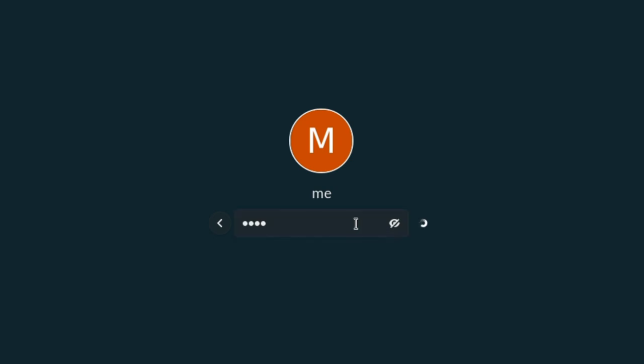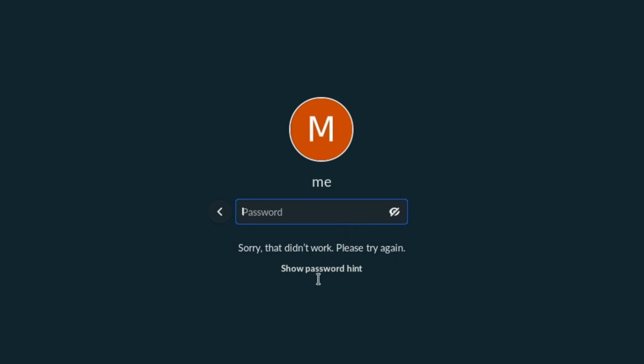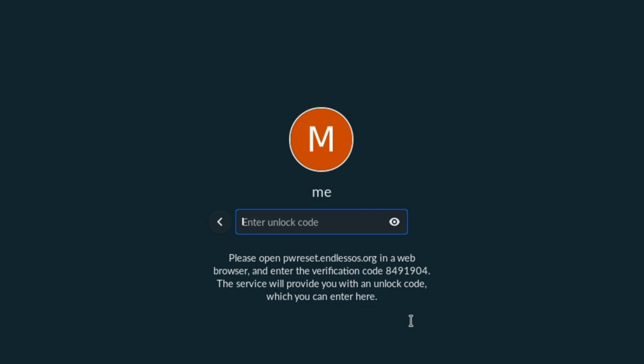Now if we enter a wrong password, we'll get a show password hint option, that we had set previously on account creation. In this case is my usual. And if you consider password hints weird in 2020, you haven't seen anything yet. So if the password phrase wasn't helpful enough, we have a forgot password option. If we click on that, we get a message to open Endless Reset Password page, and insert a 7-digit code, that will return us an unlock code to reset our password.